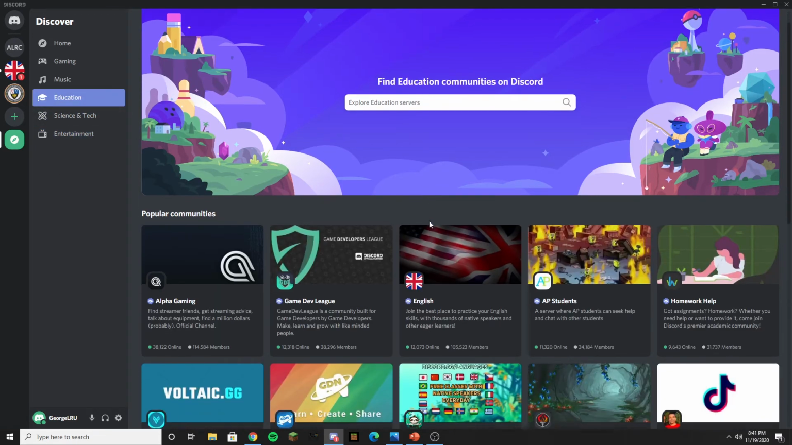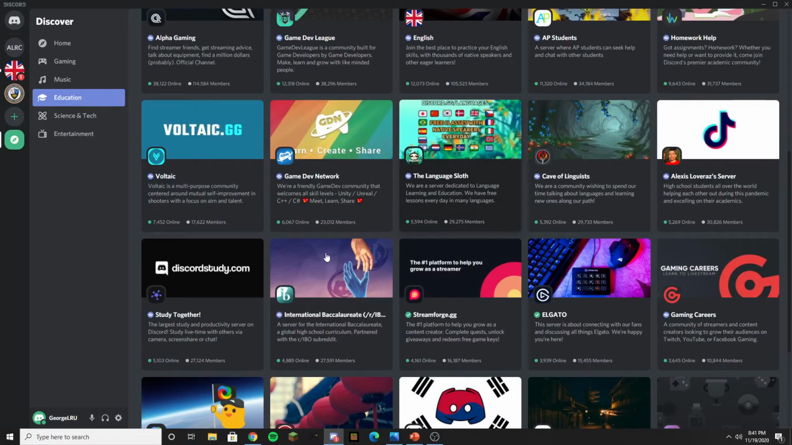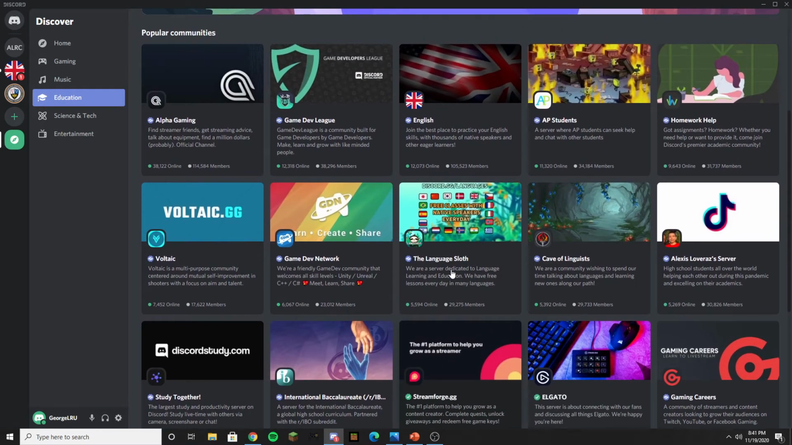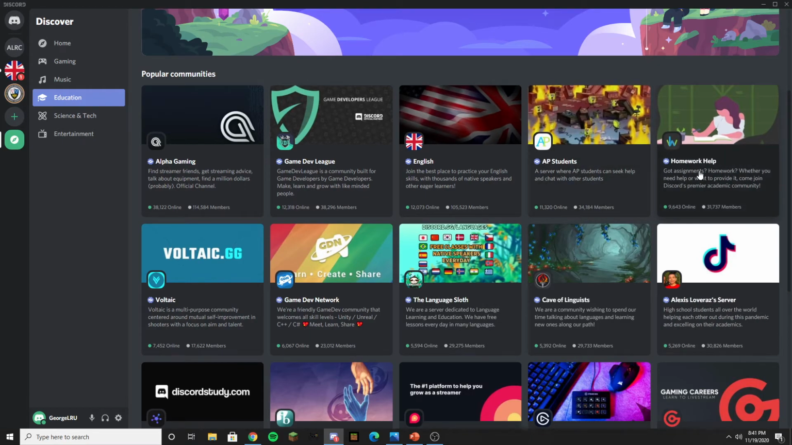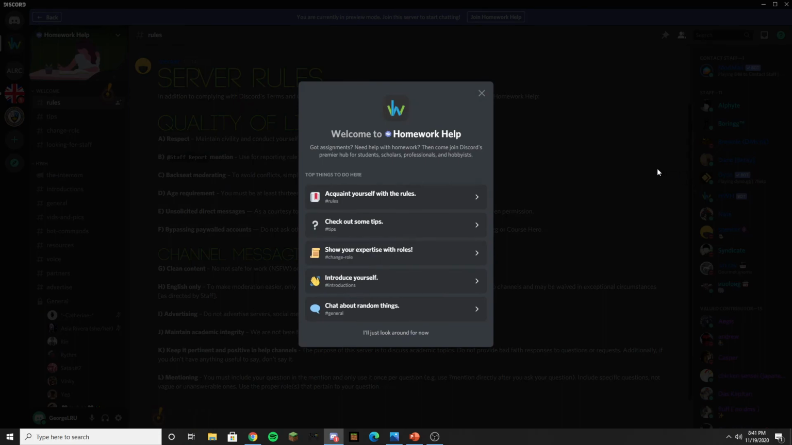So if we go to education, let's say we want to go to the AP server, homework help. I've never clicked on the server before. Let's go to homework help. Welcome to homework help. Acquaint yourself with the roles. Check out the roles. Check out the tips. So this is a better example of a fully fledged out Discord server virtual community that's all about getting help with your homework.